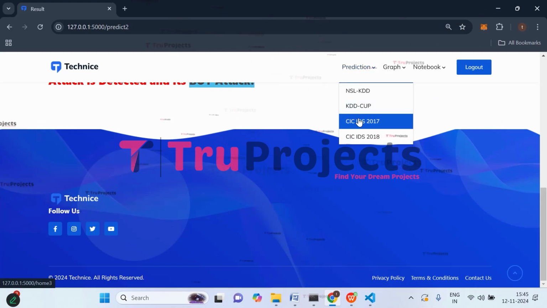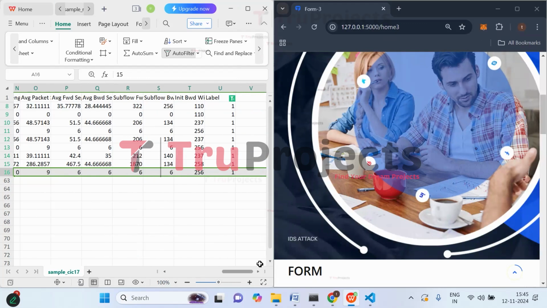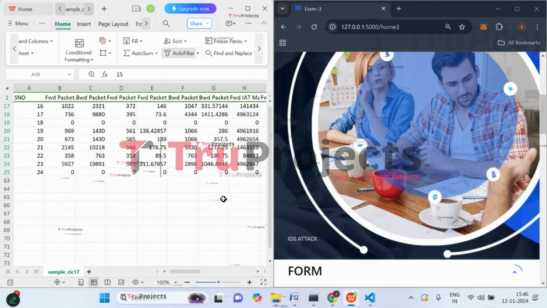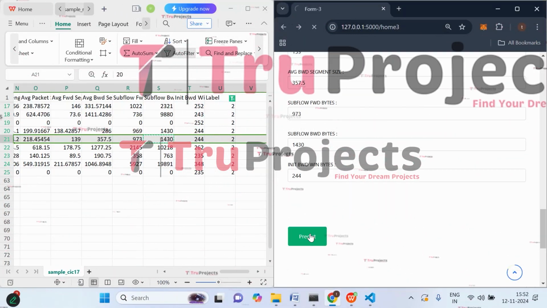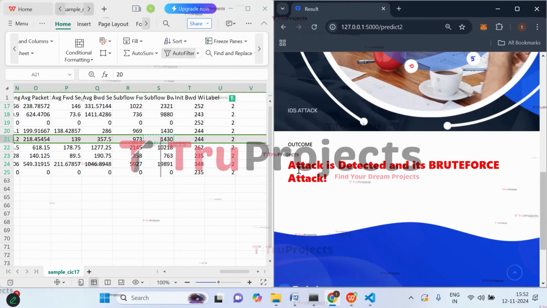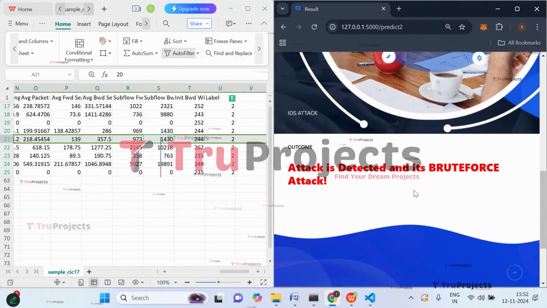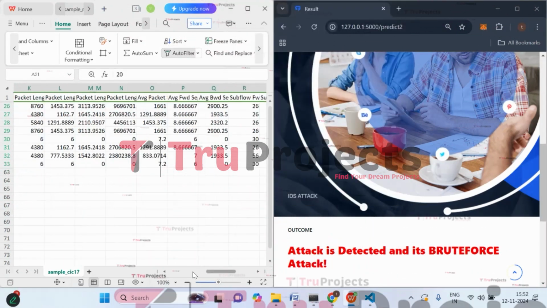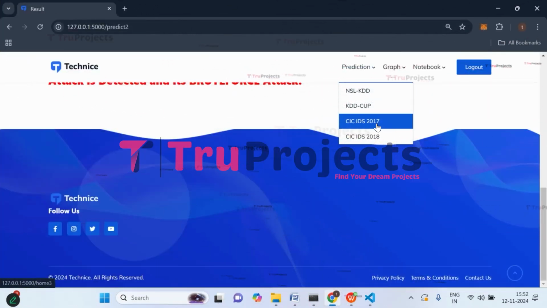Let's try with one more case. Click on CIC IDS 2017. Let's check with the class label 2. Click on OK. So here I have entered all the parameters. Now let's click on predict. And here we got the prediction as brute force attack is detected. So here brute force attack is detected. Now let's check with one more test case. Let's check with this fourth case. Click on OK. Let's give the input as we are doing prediction for the CIC IDS 2017. Let's click on that.